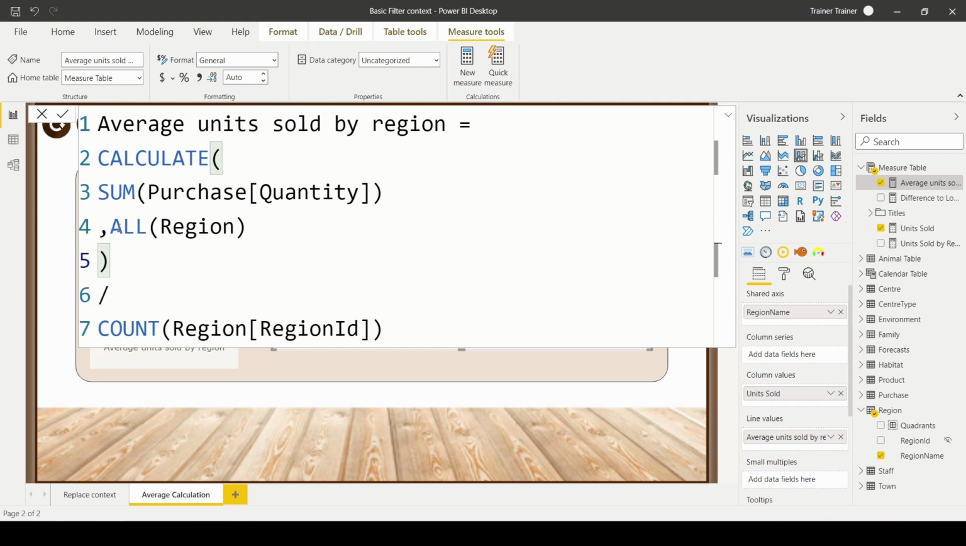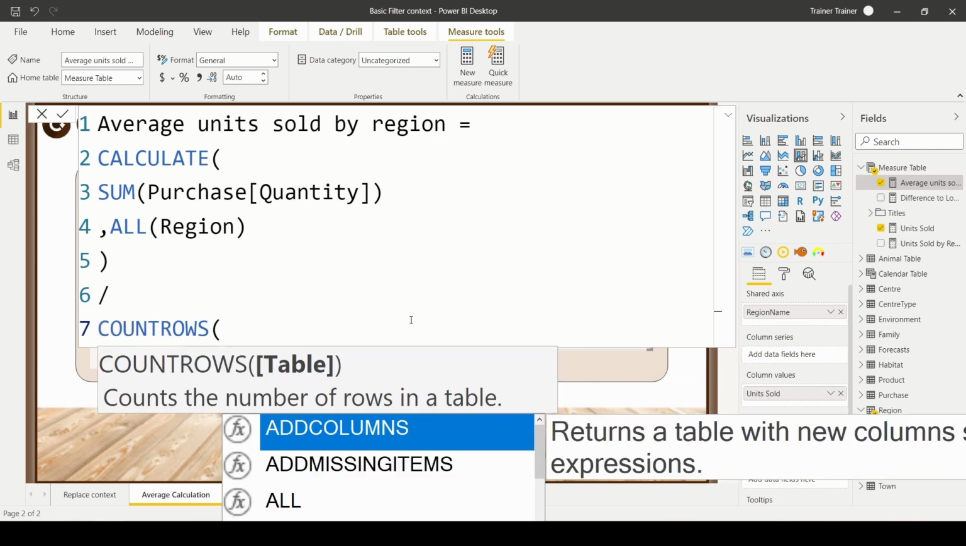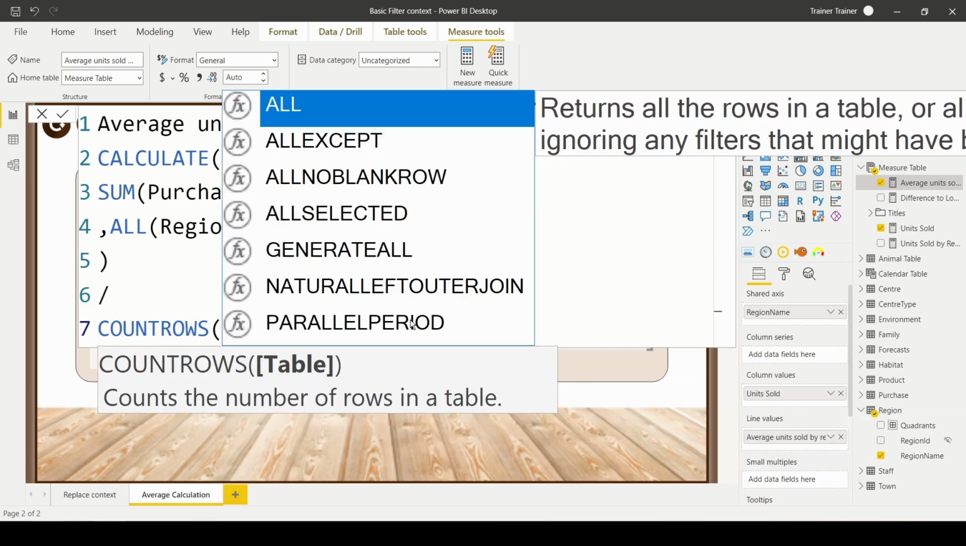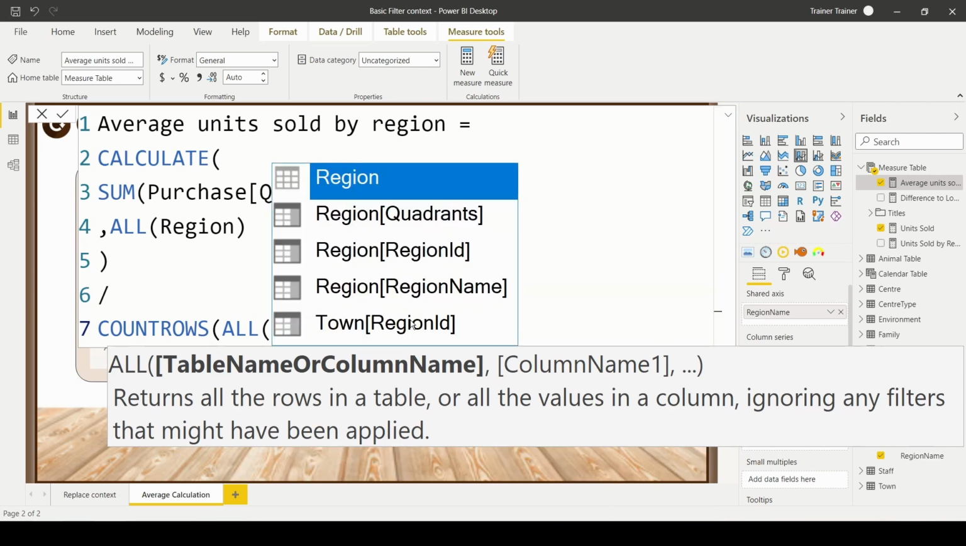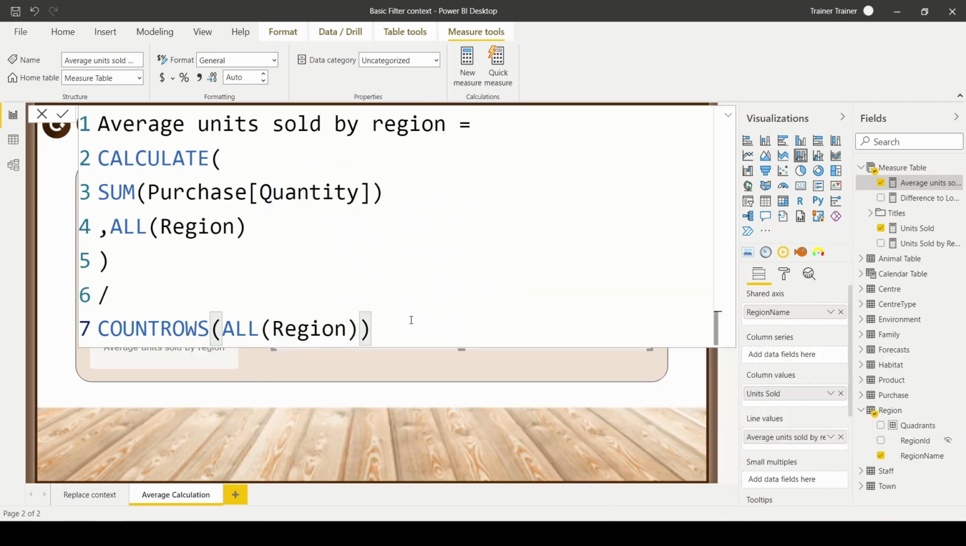The all keyword removes all the filters, and it's not actually tied to calculate. If I go to my count, I'm going to swap this. Instead of counting a single column, which is the more efficient way to do it, I'm going to do count rows, all. I'm going to type in the table name, region. So count rows takes in a table and counts how many rows there are. All is going to remove all the filters on that table. For most scenarios like this, you'll want to use the same all for both. Hit return.